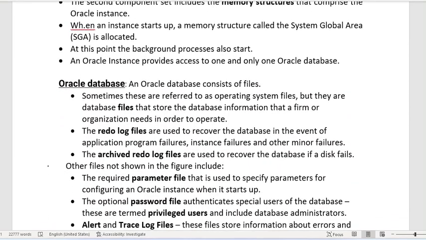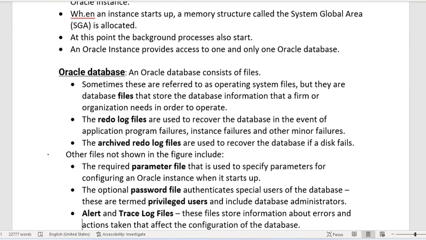Oracle database. Oracle database, as we know, is a physical part of the database, where it will have data files, control files, and redo log files. Sometimes they are referred to as operating system files, but they are database files that store the database information that the firm and the organization need to operate.